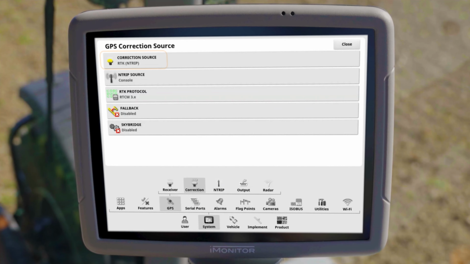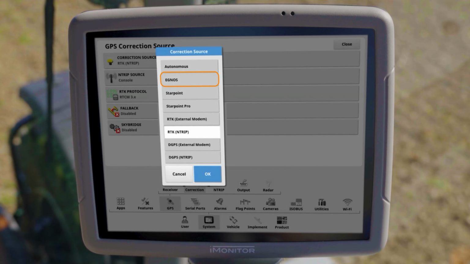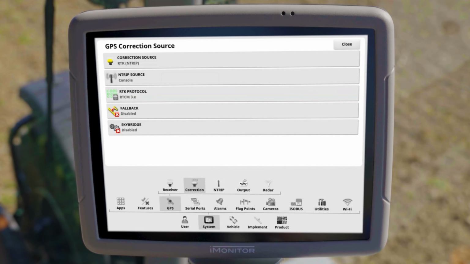Correction source setup. GPS correction sources are used to increase the accuracy of the GPS position. Ensure you're using the correct correction source, such as EGNOS, TopNet or RTK Ntrip. If using Ntrip, enter the required information and password accurately.